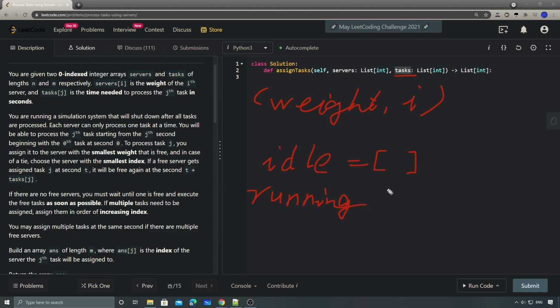All the servers are running. Then for the current task, we don't have any servers that can process this one. So what should we do, right? Basically, we'll need to wait for the first server to be available, right?